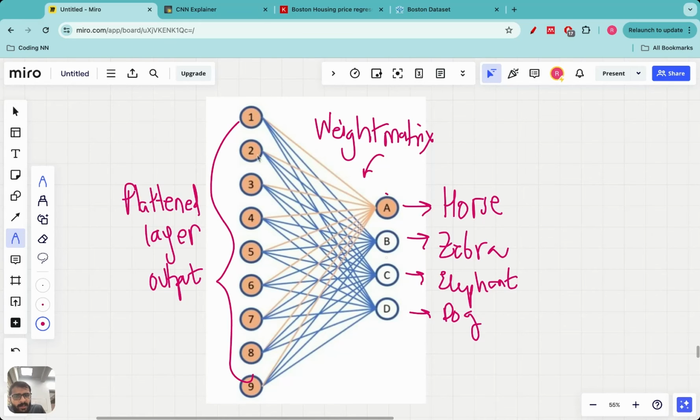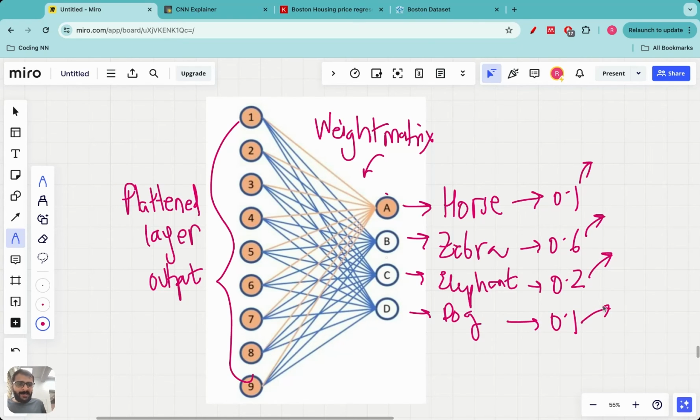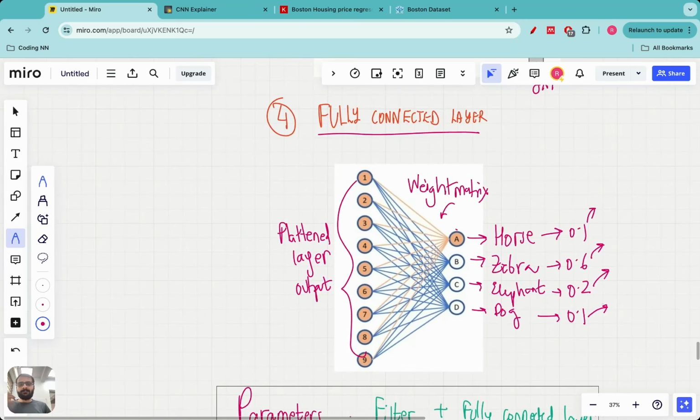So every neuron here will have 9 weights and one bias. So this is like a neural network itself. And then softmax will be applied. And let's say the probabilities turn out to be 0.1, 0.6, 0.2, and 0.1. This means that it's a 10% chance that it's a horse, 60% chance that it's a zebra, 20% chance that it's an elephant, and 10% chance that it's a dog.